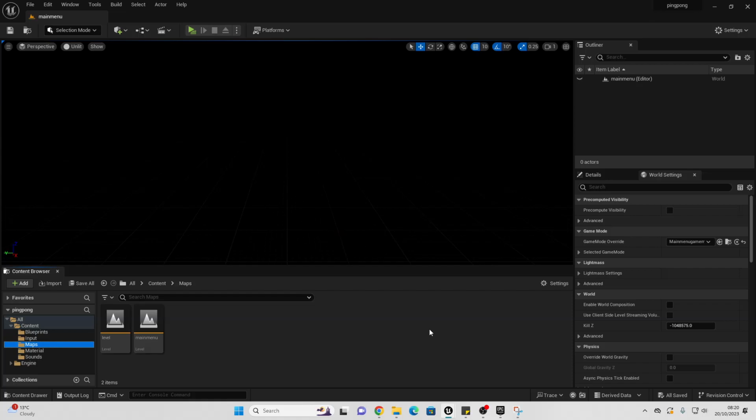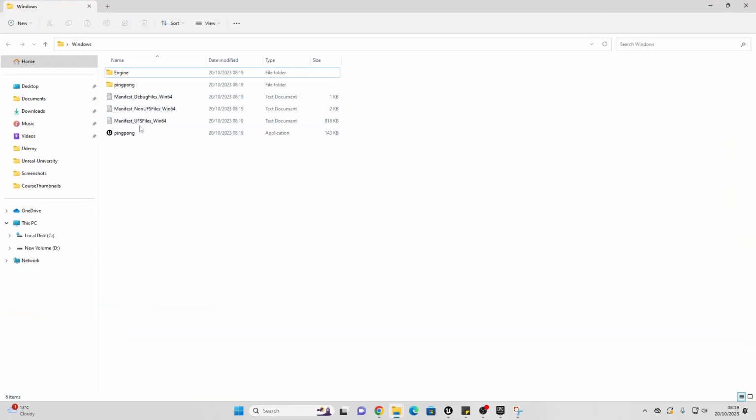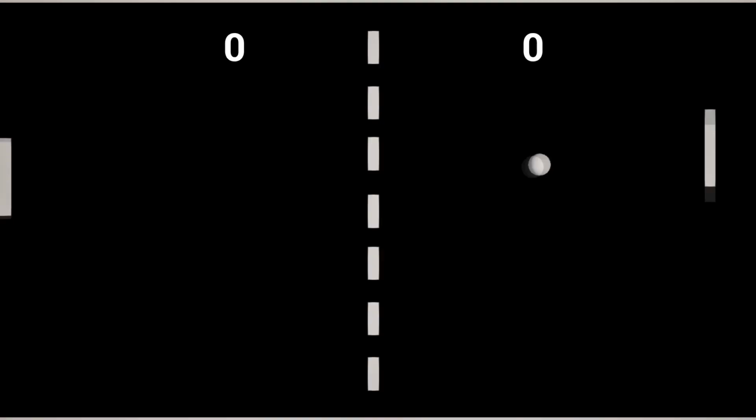Also, it may not let you package your project if you don't have Visual Studio with game development. So if you don't, install Visual Studio with the game development, and then you should be able to package your project. Okay, so my package has finished exporting. Here it is, it's in this folder called Windows, and if I just open it up, I'm taken to my main menu level, Pong, and I have my Pong game.